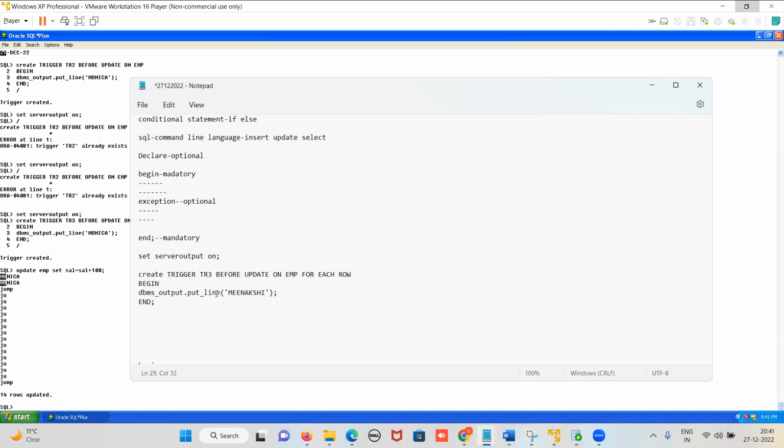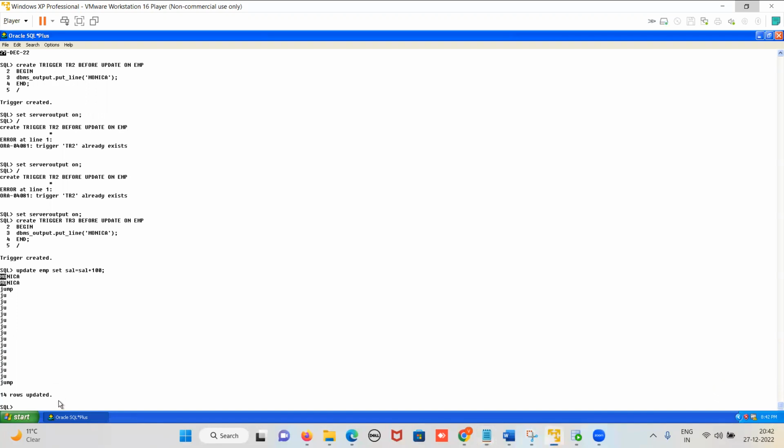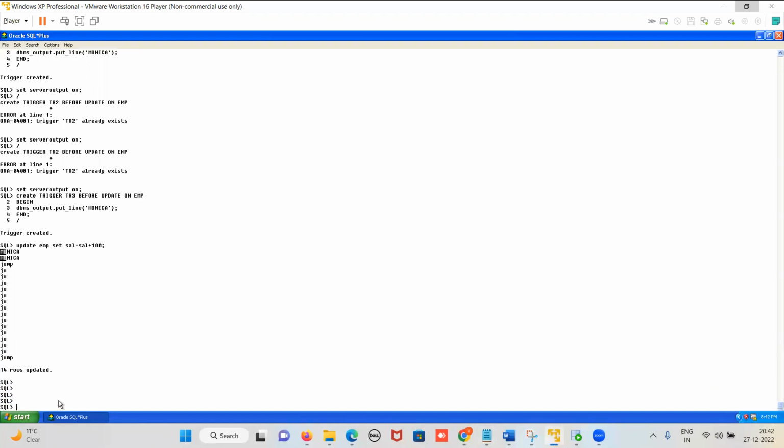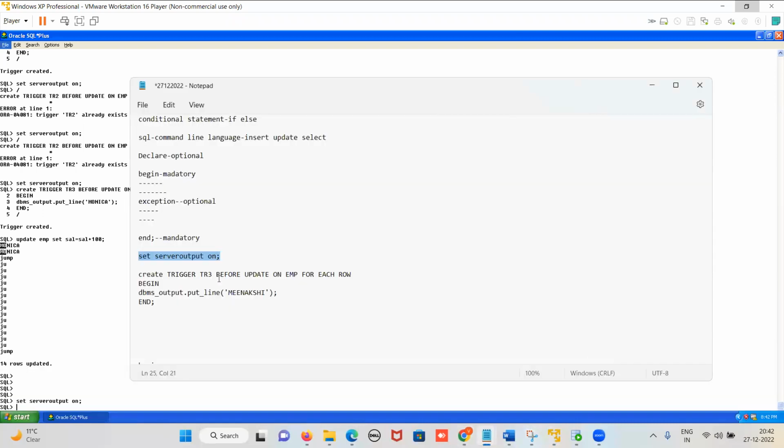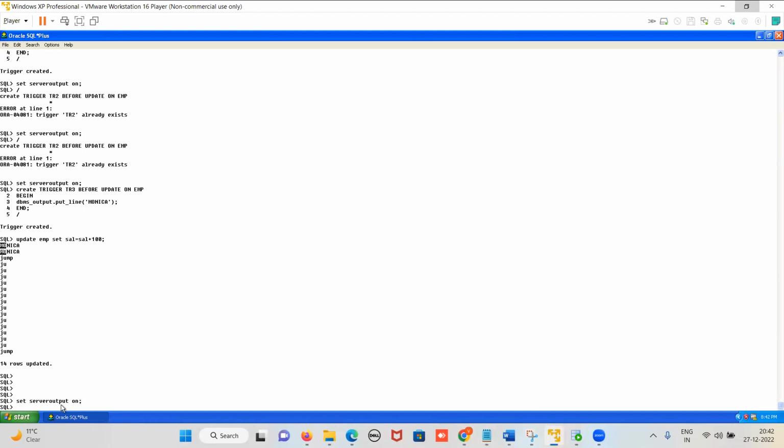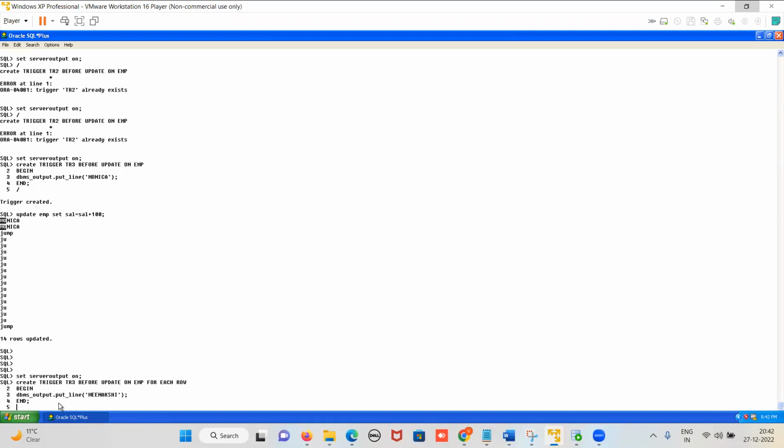Yes or no, guys? First we have to make the server output on. Now let us just put the query. Create a trigger name before update on EMP for each row, begin and end. This is a simple statement, dbms_output.put_line and the particular statement. Yes or no, guys?